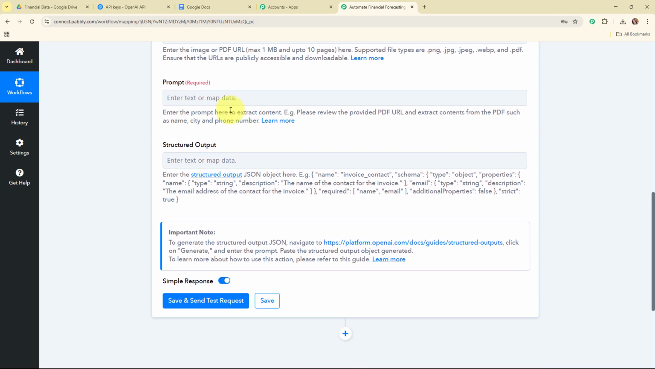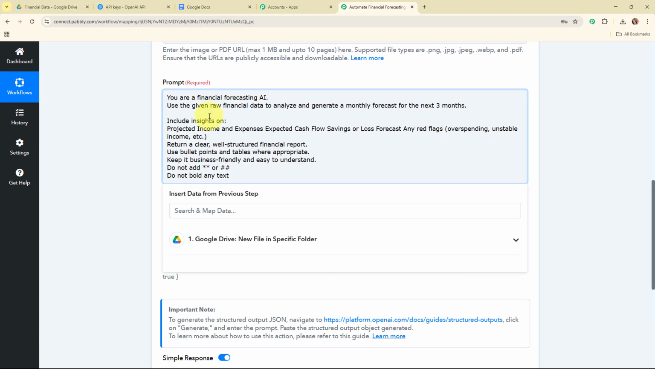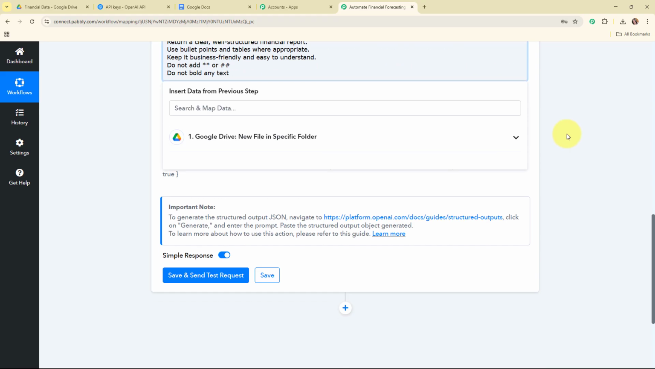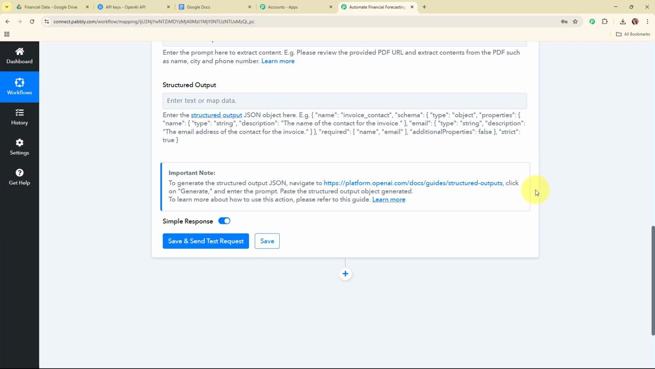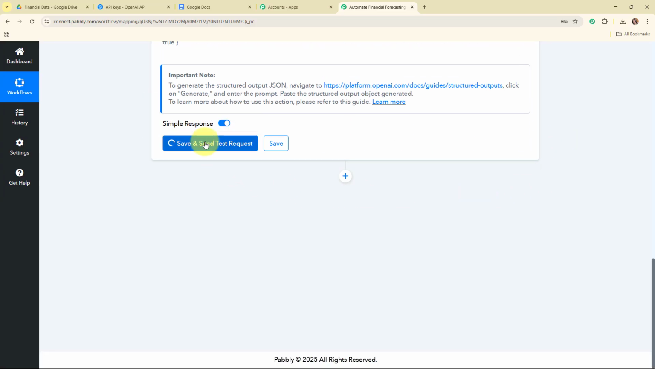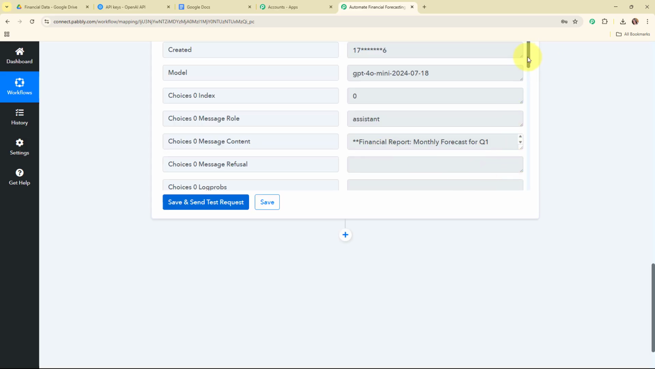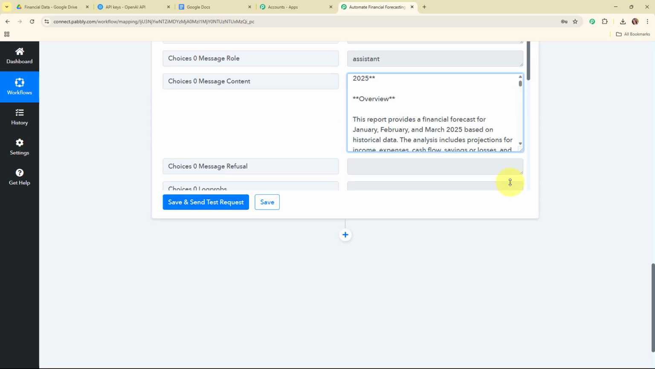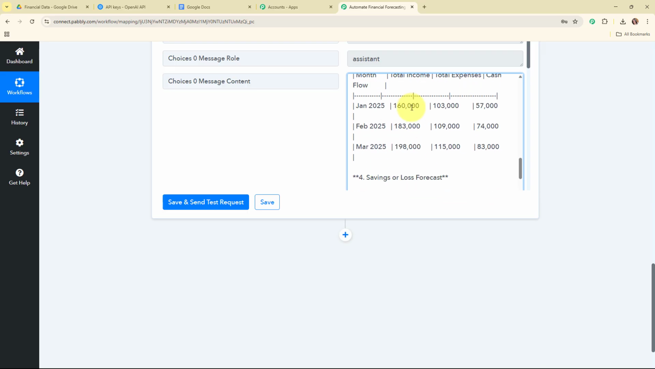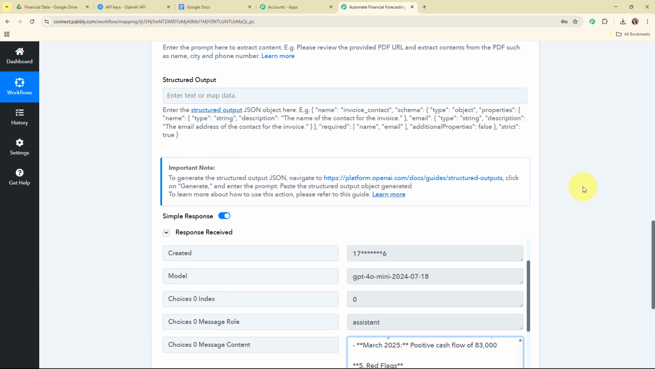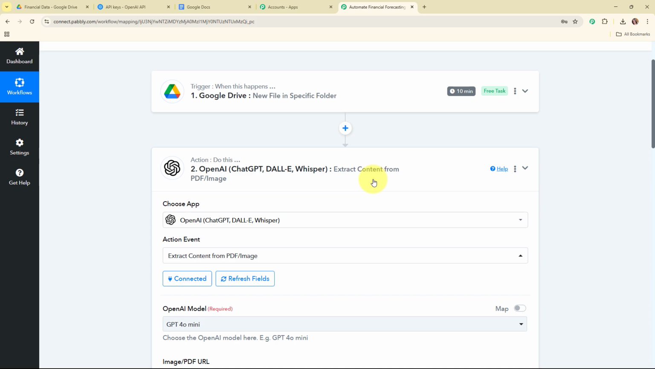So I need to enter the relevant prompt that I want to give to the AI to generate a proper forecasting for me. So let me add the prompt. Alright, so I've successfully added a relevant prompt where I've added some instructions for the AI, and now after entering the prompt and the details, I'm going to click on save and send test request. And here you can see we have received a successful response, where we have received the message content generated, the entire report generated over here. So with this, we have successfully set up this action step as well.